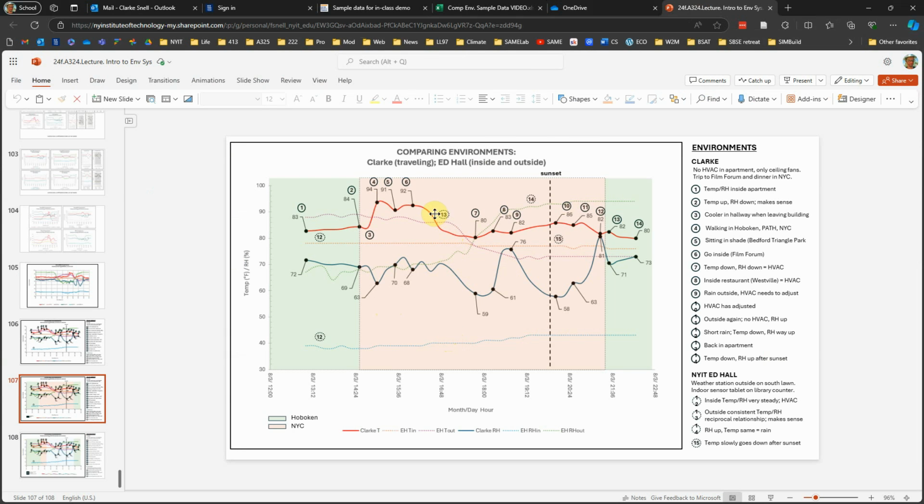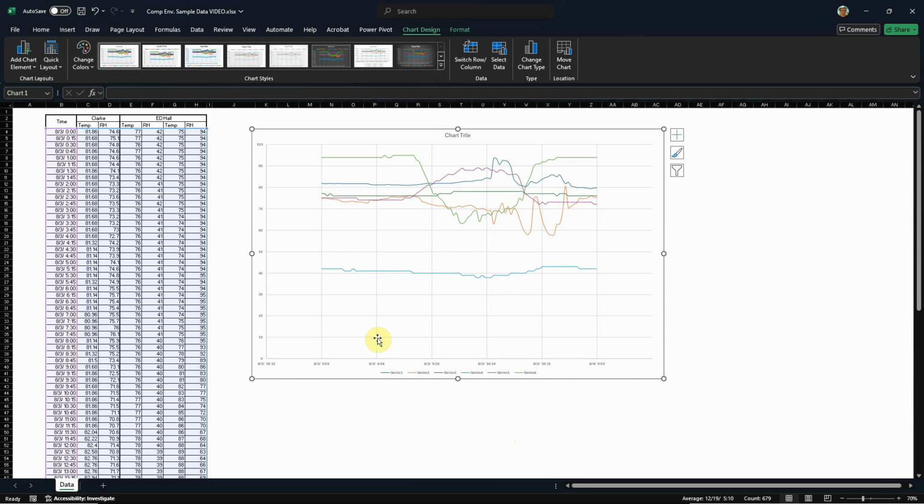We see that the red and the blue here are the data of me walking around New York City. The dotted lines back there and this down here are from the Ed Hall weather station, right? So Ed Hall in and out. This data actually looks the same as, is the same as this. But what I've done is I have massaged it so it's clearer. And that's the point of this.